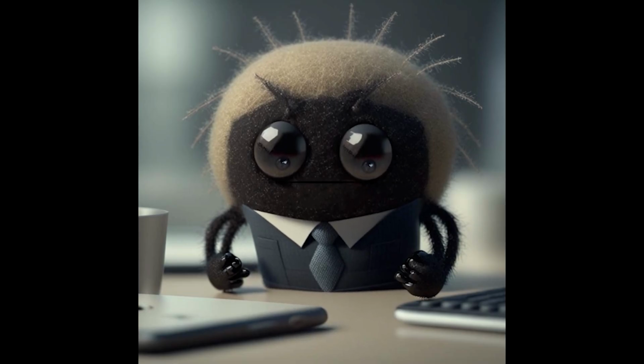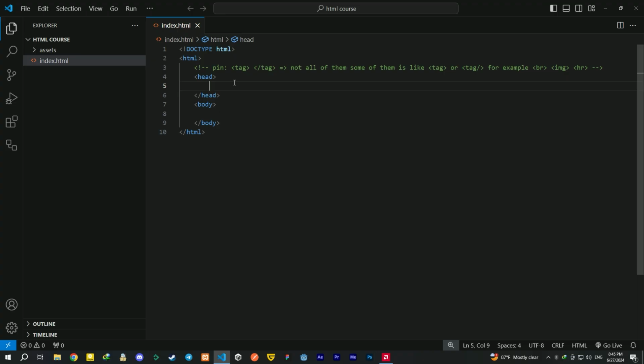I believe the most important tag inside the head tag is the title tag. The title tag defines the title of our web page. Whatever we write between the opening title and closing title tags becomes the title displayed for this web page. And now I will set my title to be HTML course.